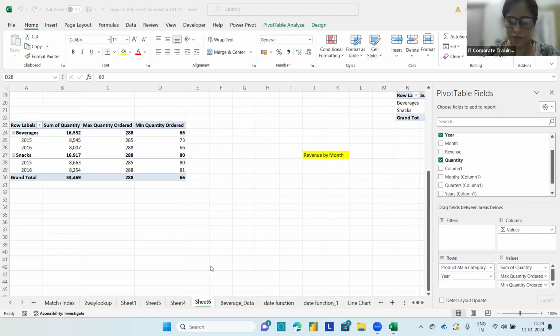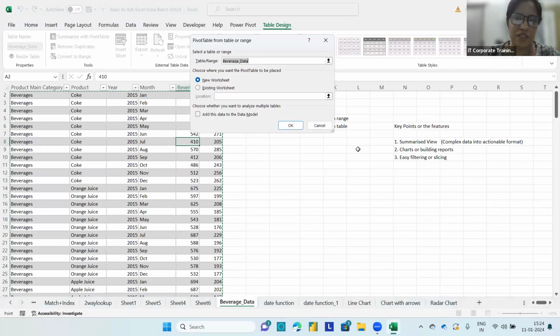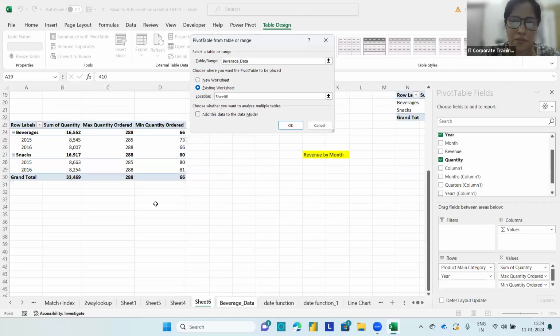So, revenue by month. This time I'm exploring another option of adding a pivot table. I'm going to the beverage data again. I'll select the table design and say summarize with pivot table. This time I'm not going to a new worksheet. I'm selecting the option called existing worksheet. Then I have to give the location where to add. So I'll go to my sheet 6 where I have all the pivot tables and add a location on that sheet.